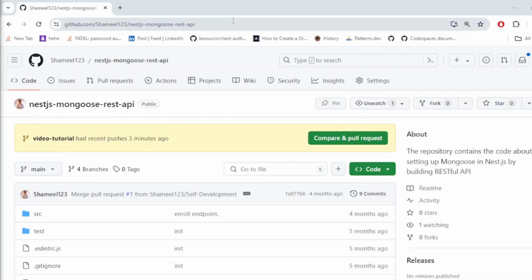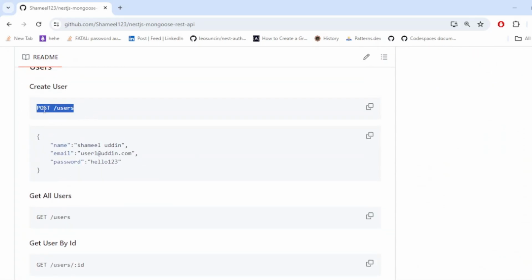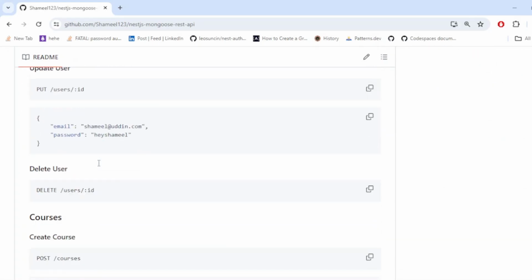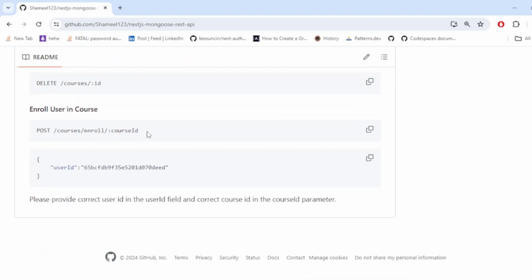Hello everyone, this is the repo in which we are currently working, and if you go below over here you can see that we have created all of the endpoints for the users as well as of the courses. The only one endpoint which is remaining is of this, in which we are supposed to enroll a user or a student in a course, right?